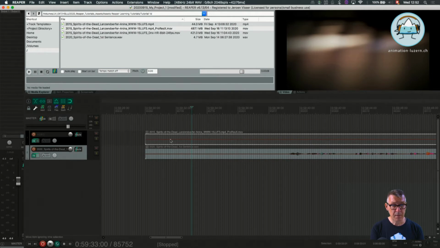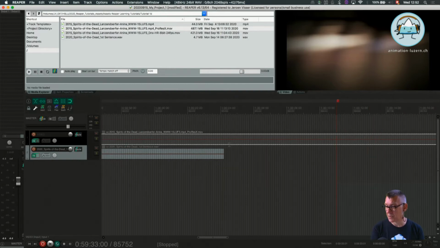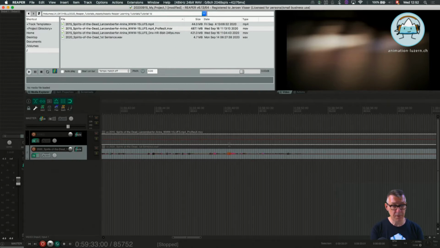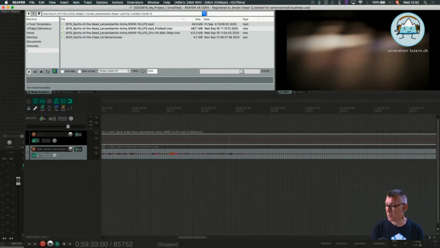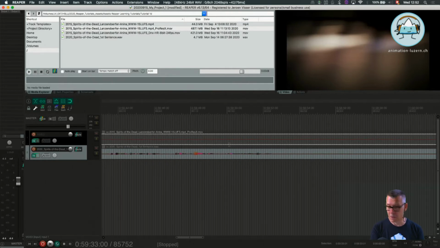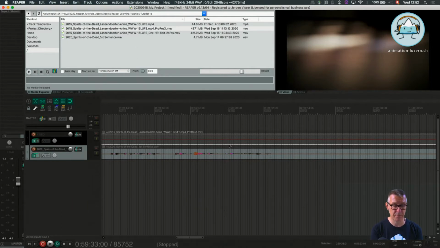Then we can scroll the timeline left and right. We can do that with the trackpad, just with two fingers to the left or to the right. Or if we have a mouse, we have the scroll wheel and we press Shift and scroll. That will move the timeline from the left to the right and vice versa.